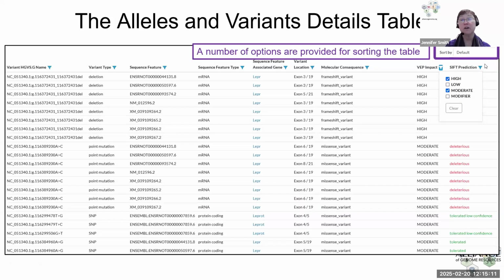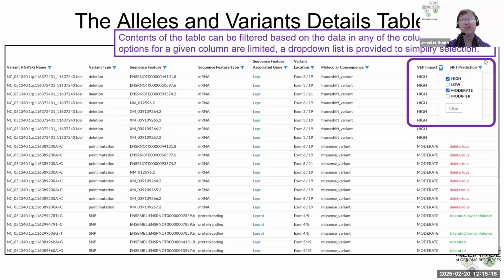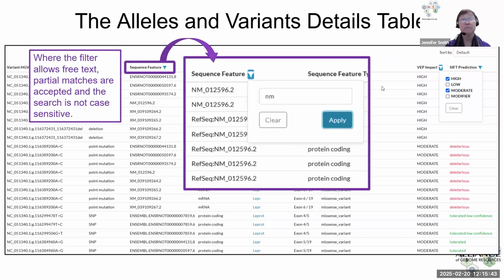A number of options are given at the top of the table for sorting the table. And in addition, the contents of the table can be filtered based on the data in any of the columns. So for columns where the number of options is limited, such as VEP impact, where there's only 4 options, a list is provided where you can just choose which ones you want to see. So here I've chosen to only view results where the VEP impact is either high or moderate.